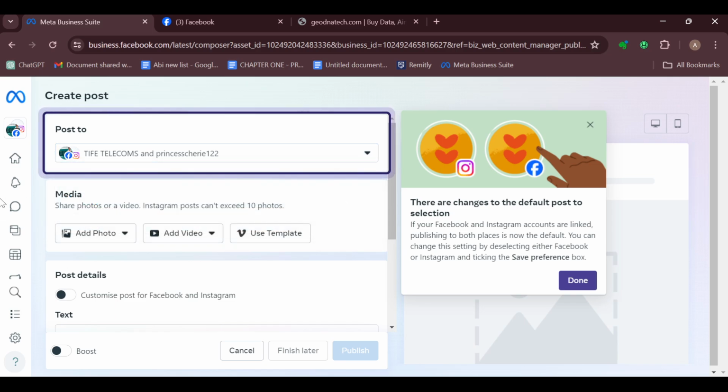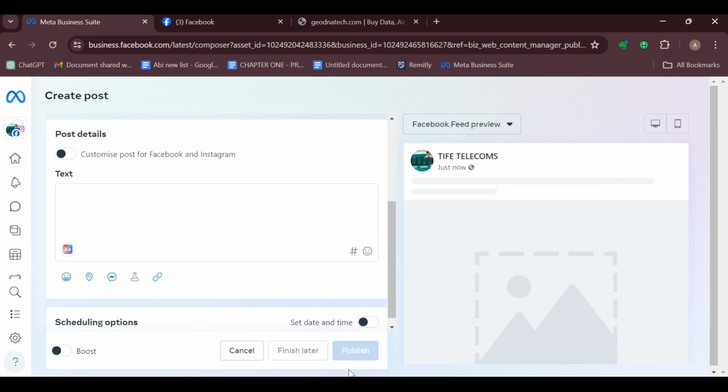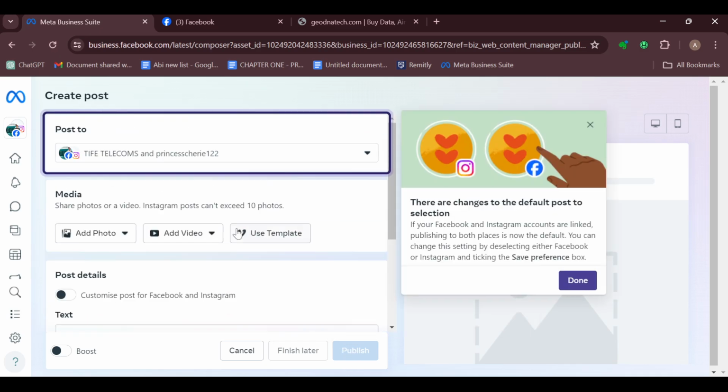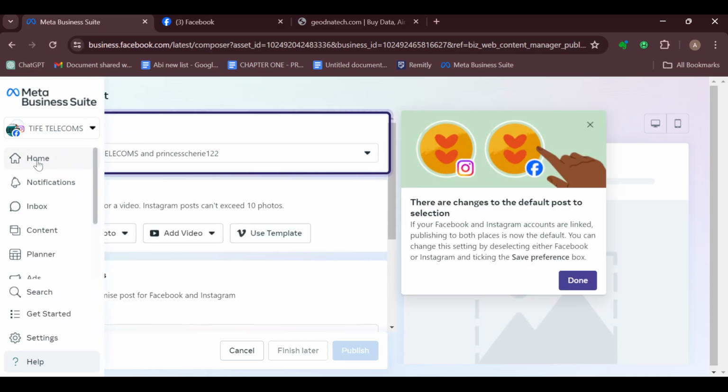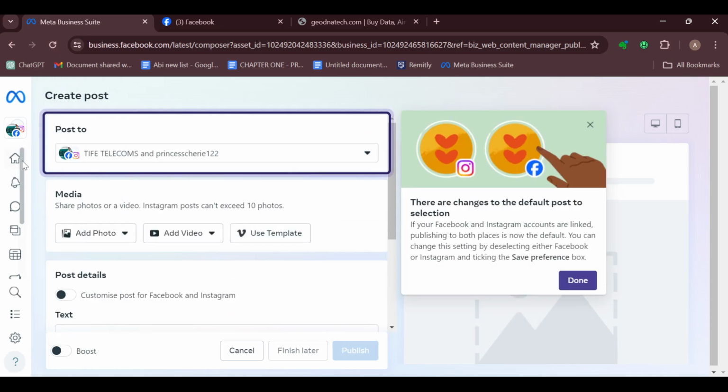Close the drop down menu, add the photo or the video that you'd like to post, add details about your post, click on publish, and just like that, your post will be sent or published to those groups that you've selected. So that is how to go about it.